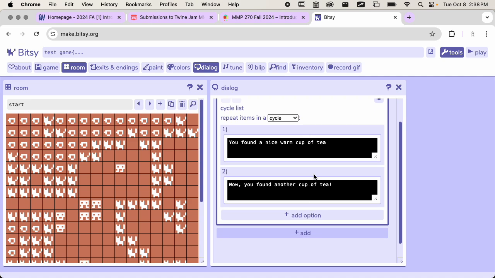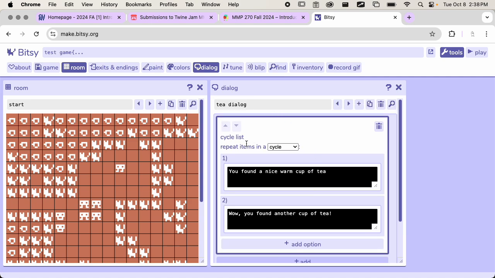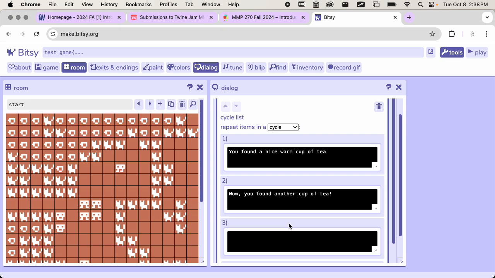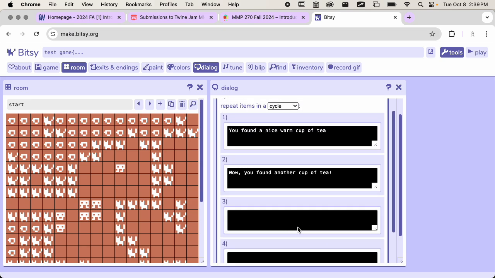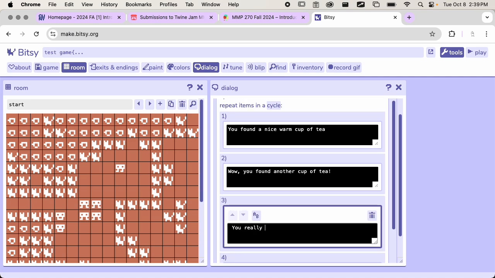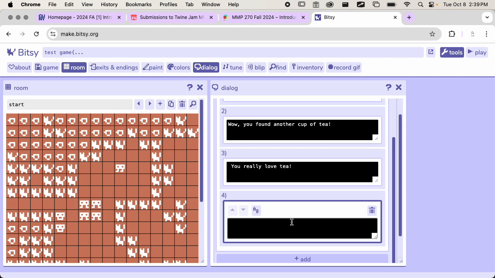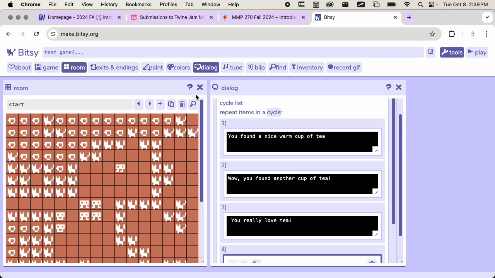So I have to add an option here. So I'm going to click on this sort of outer box here and then click add option. And let's do 4 since I have 4 teacups. And we'll say, you really love tea. And I don't have anything else to say. Okay, so that'll repeat in a cycle.